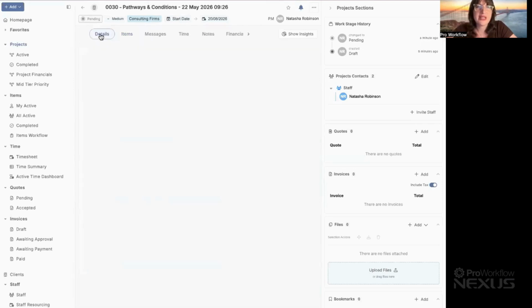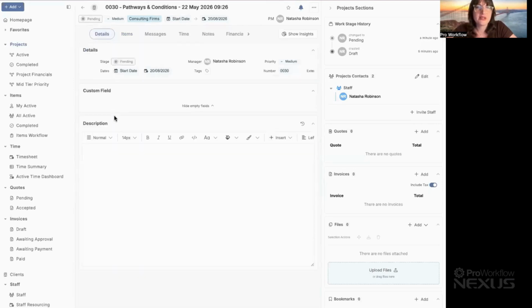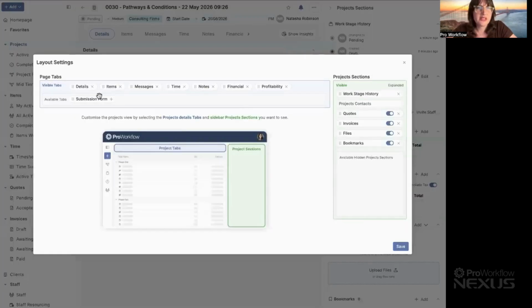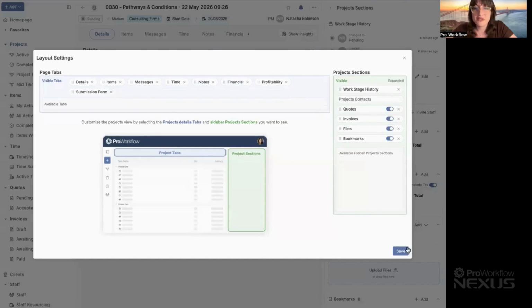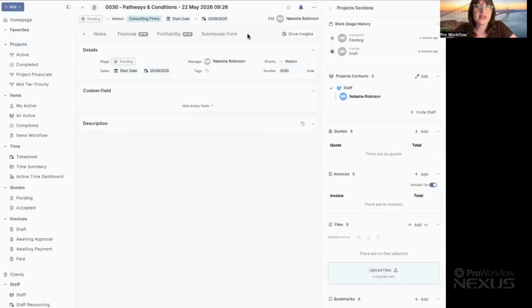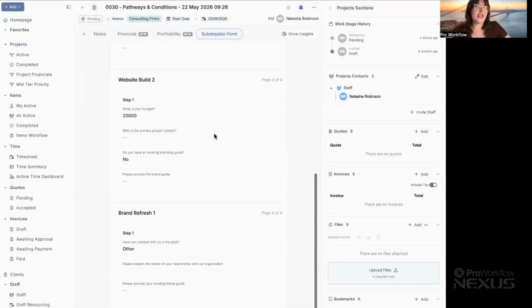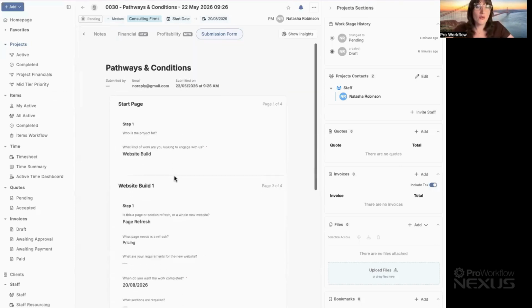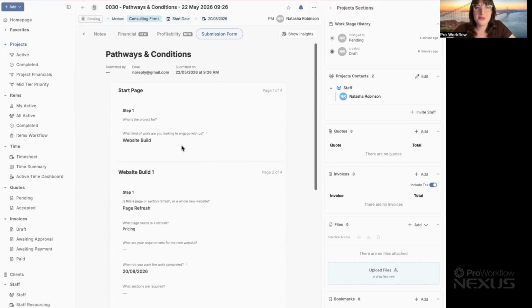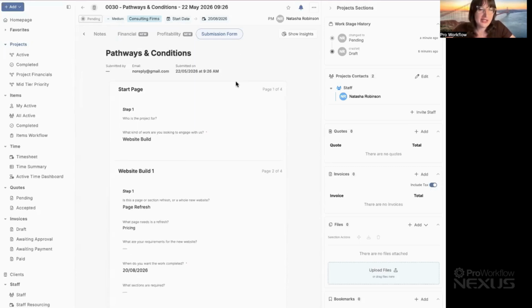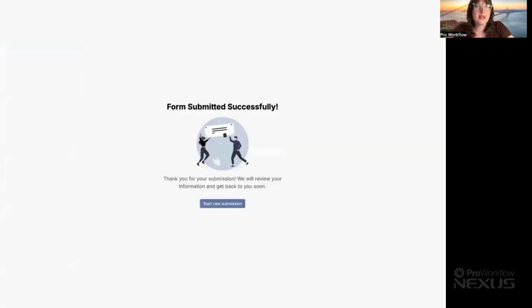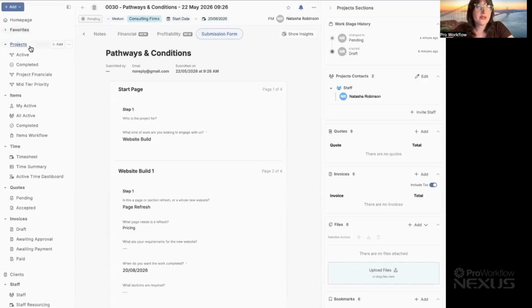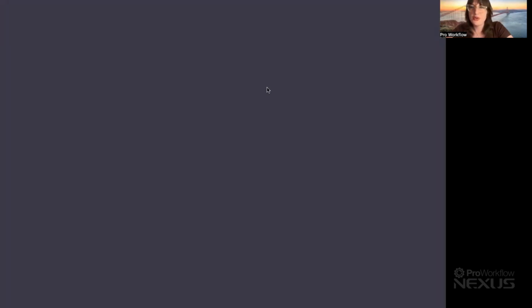Now, at any given point as well, I can come back into the details section. Page layout. In fact, I can come to the submission form section, and that will exist as its own page. So I can always check back and see, hey, what did the client actually say? What information do I need to be aware of? What might have happened here? So there we are. Now coming back into our form, we just close out of that page and open up a new copy.